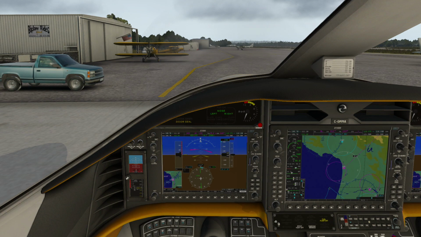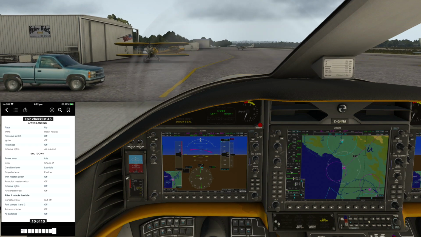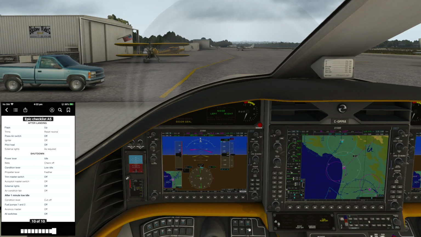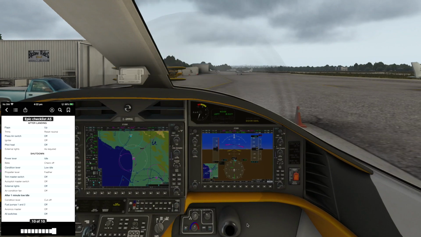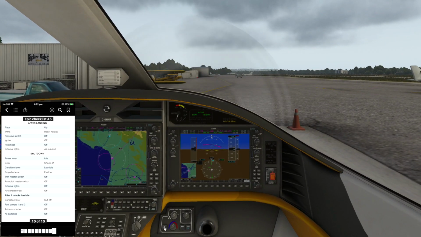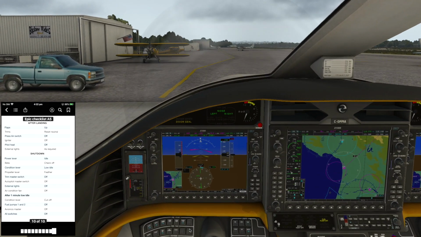Okay, shutdown checks then. So power lever, propeller to feather. We've got low idle set already. Trim master's off. Autopilot master is off. External lights, taxi light can come off right now. We'll leave the beacon on for the moment. Air conditioning fan and oxygen can come off as well, and that defrost can come off. The other thing I should mention, we've got a 1 minute cool down for the engine, so we can do all of these checks while we're allowing for that cool down time.